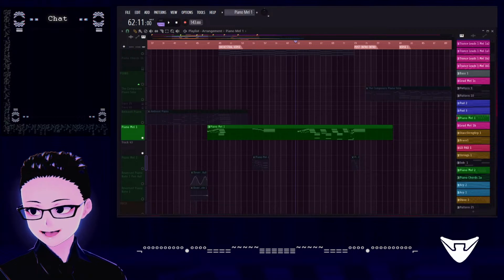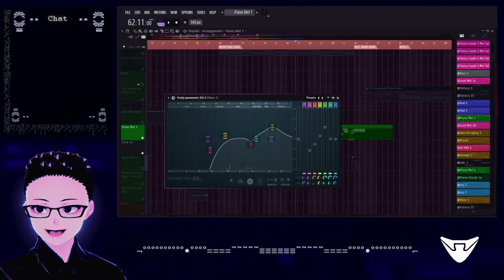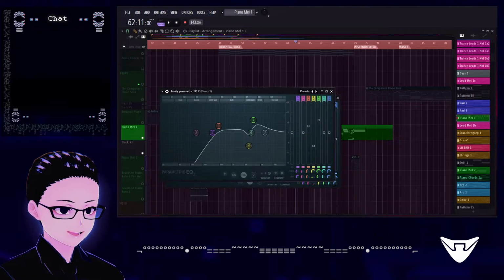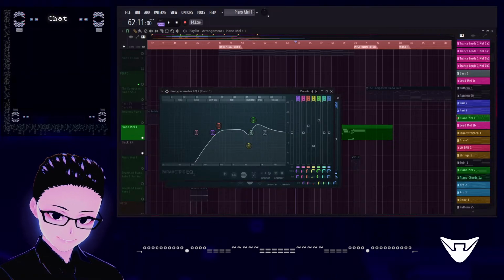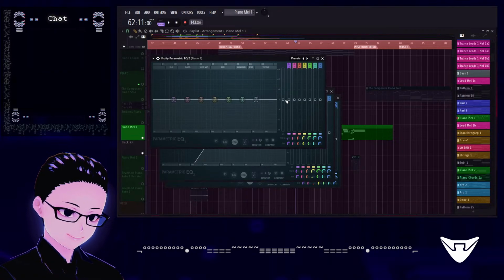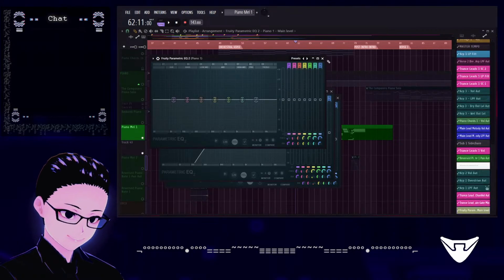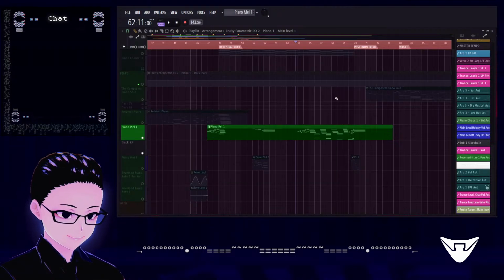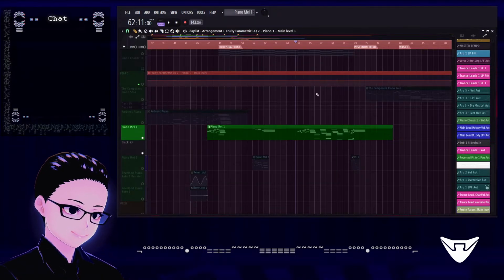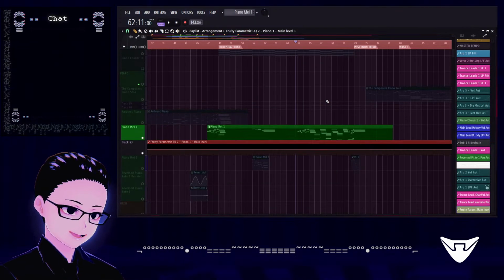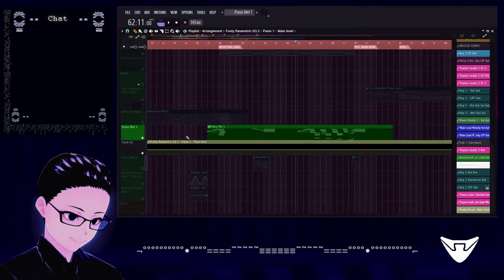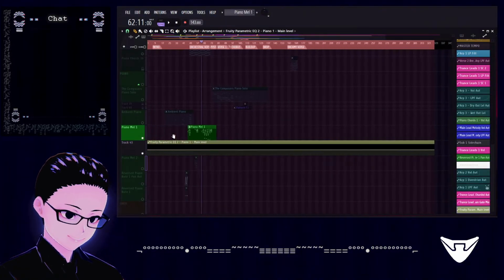What I'll do, instead of boosting it like automation, well, instead of automating the channel volume, I'll automate the EQ, so that way it doesn't act as like a primary mixer automation. Instead, this just boosts it from the effects rack.